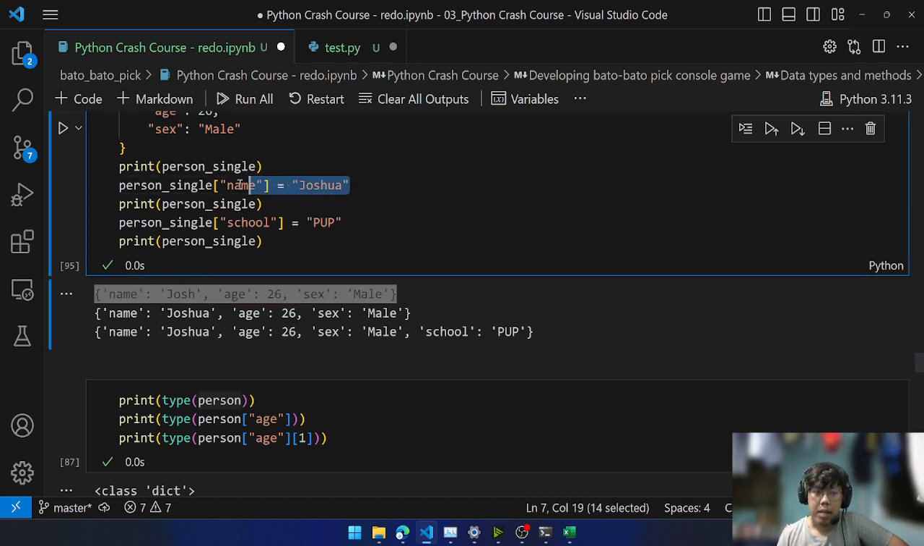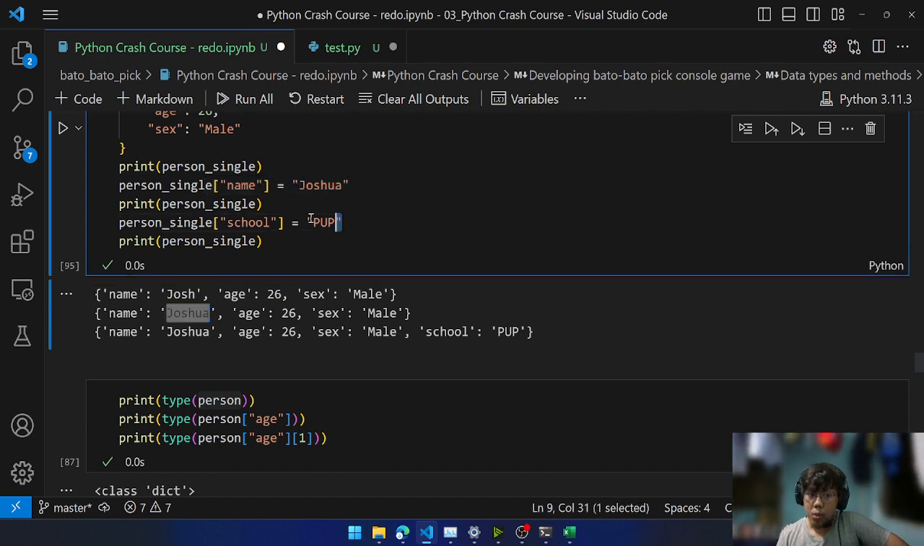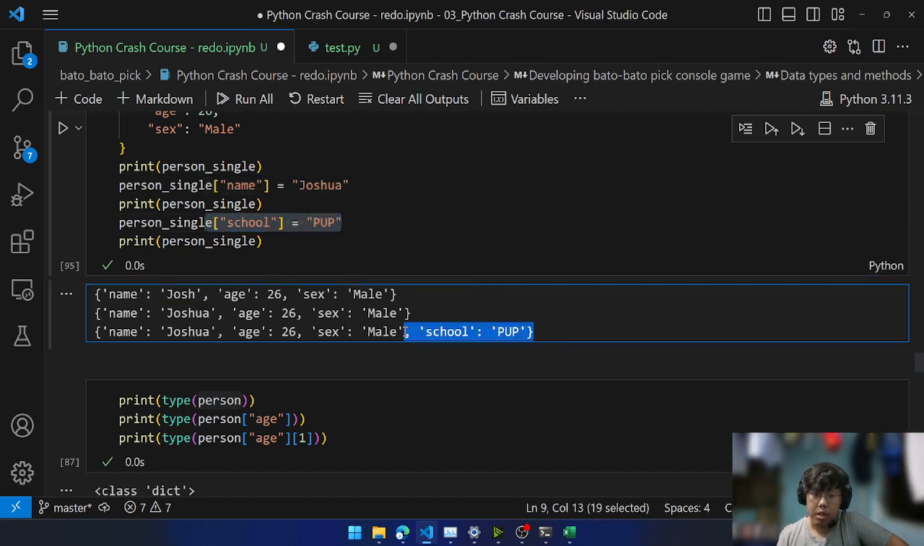So after we change my name to Joshua, Joshua na siya rito. Then after adding the school, I now have school here. Okay? So that's how a dictionary works. And that's how we can manipulate and work with dictionaries.